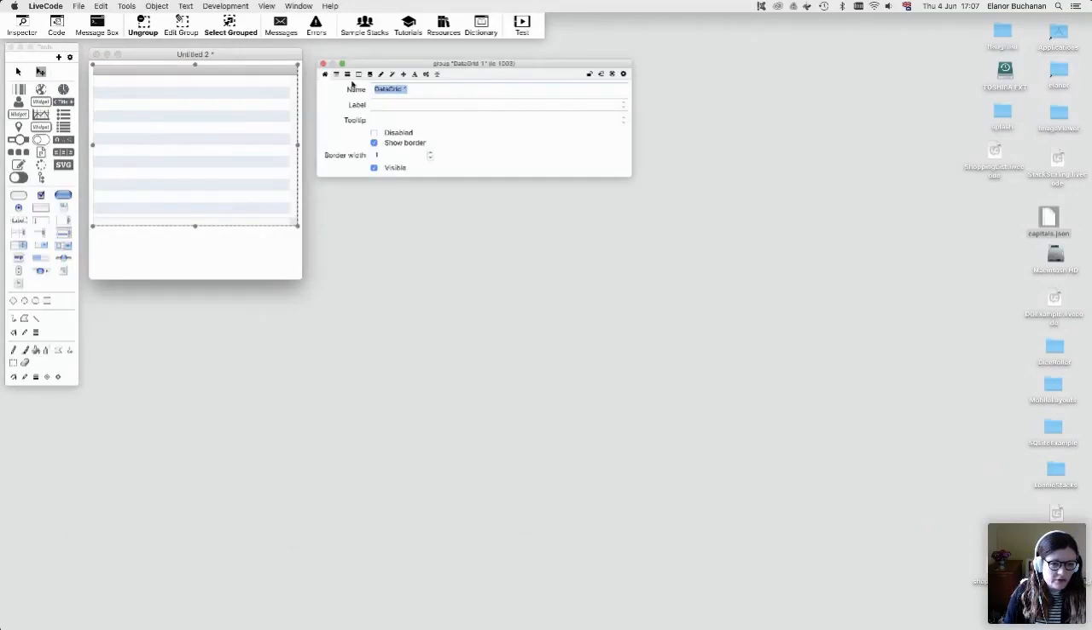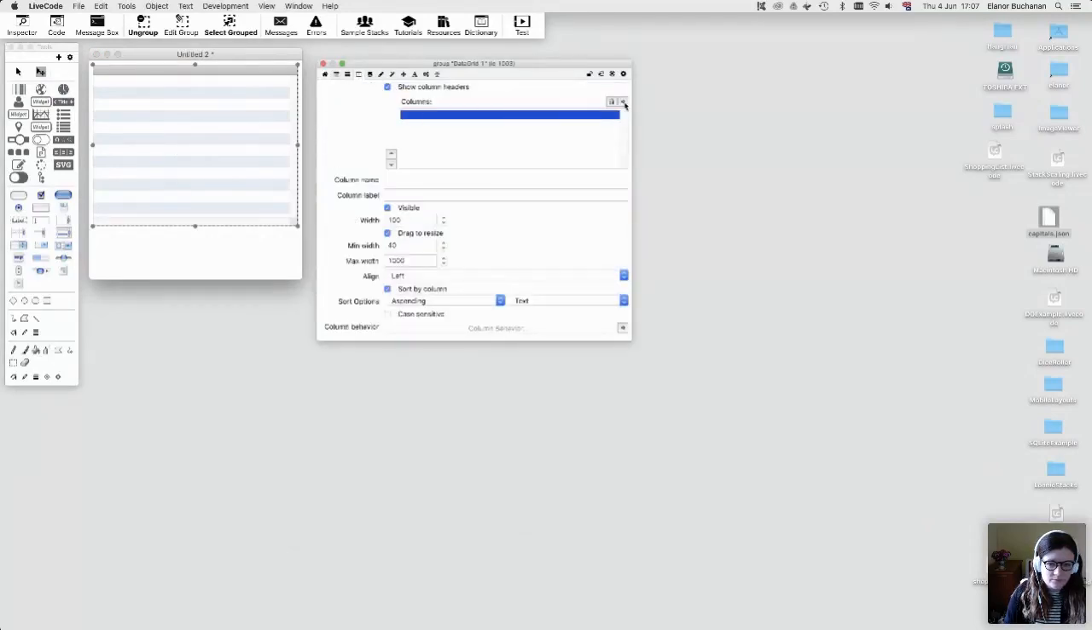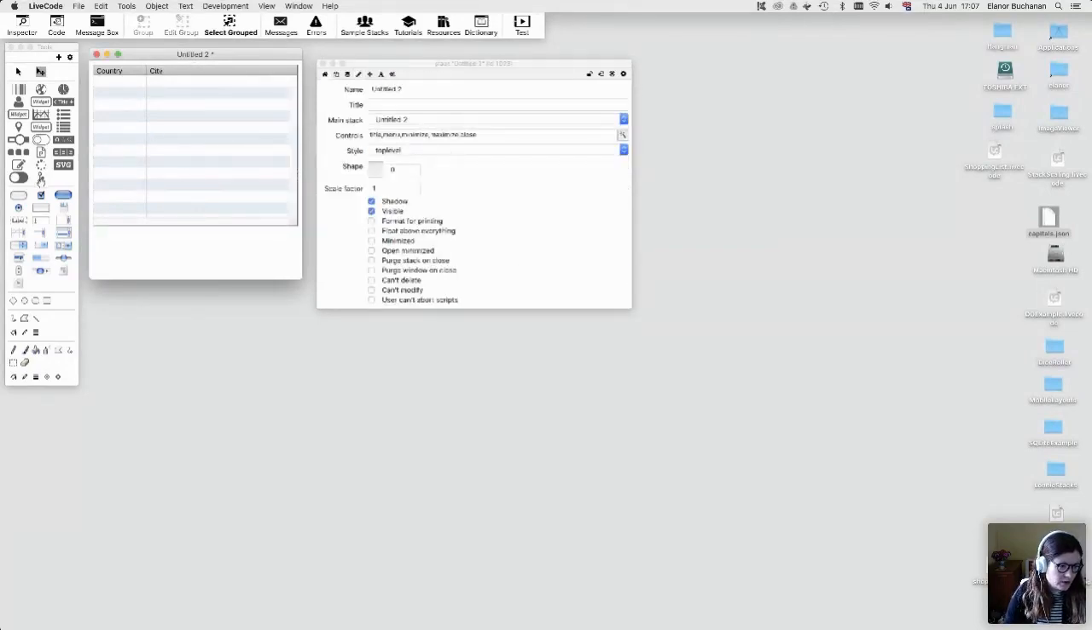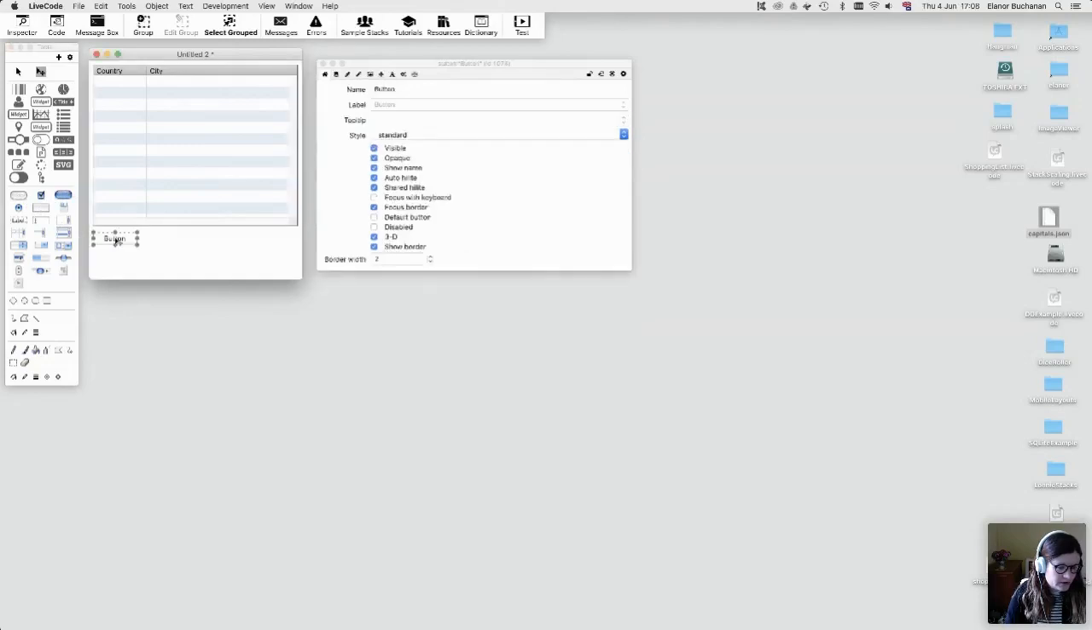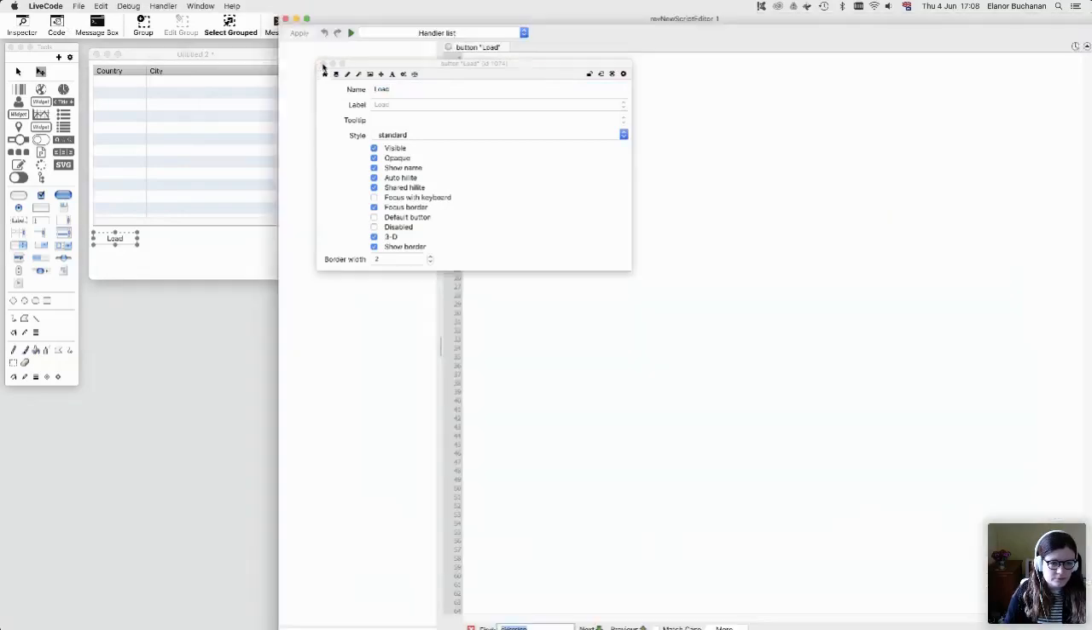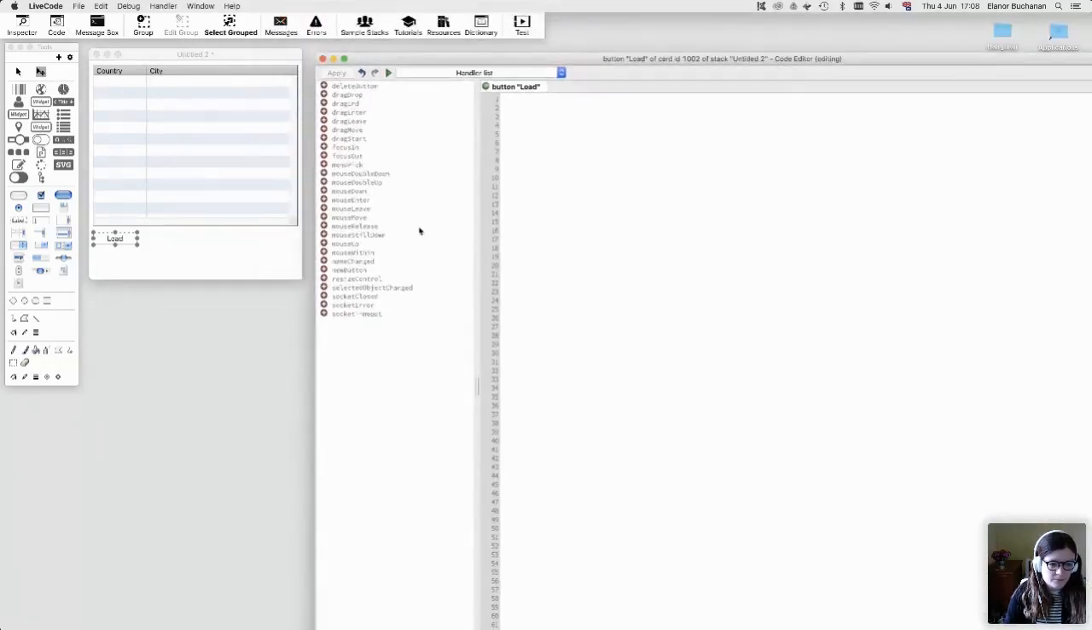So what we'll do is we'll have two columns. So I'll add two columns here. The first one will be country, the second one will be city. And I'll just write a quick button script to load that file in. So we'll name this button load. It's not a tab separated list, which should have been easier, but this should be easy enough.